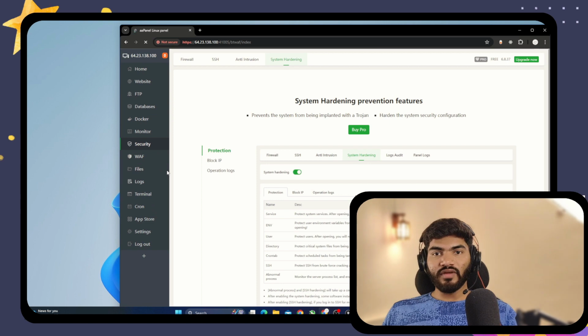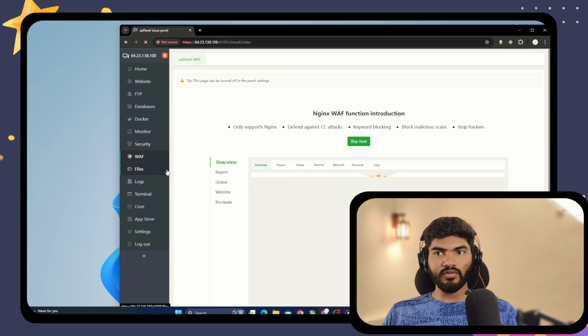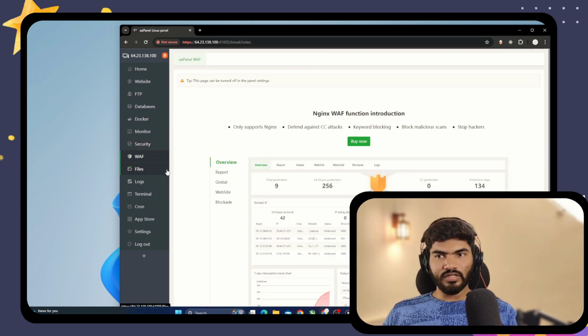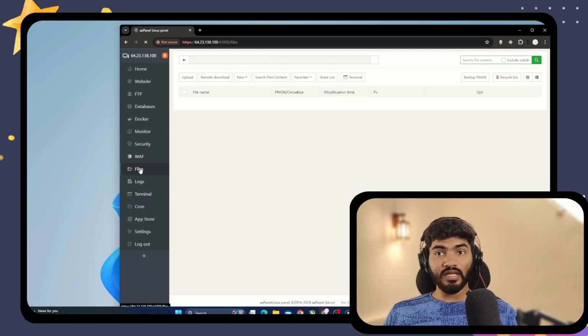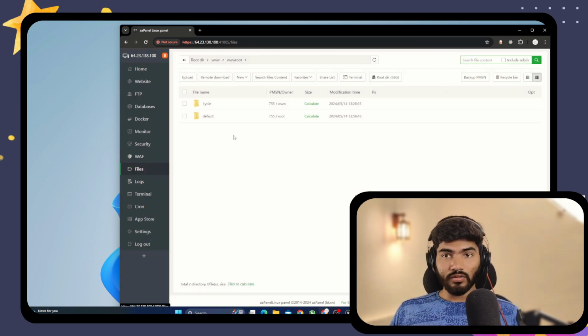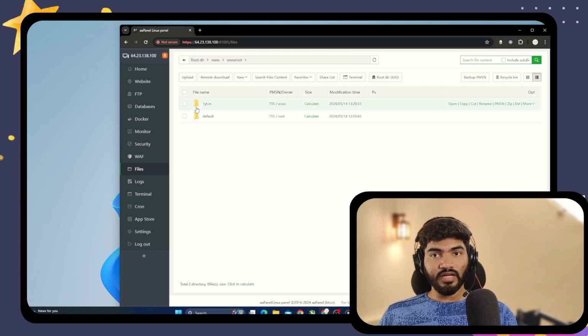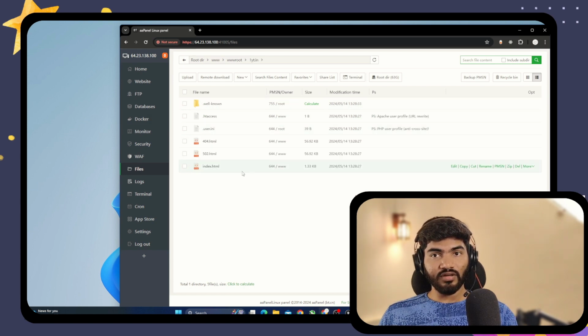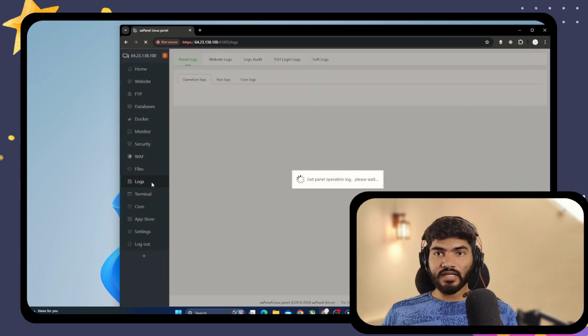Then there is a web application firewall, which is WAF. That's also pro version. If you want to use it you can go ahead, but since it is pro, I'm skipping it. Then there is a file manager. Obviously from here you can access the files for a particular website or all websites at the same time. I have created one website here, and if I click on this one, as you can see, I can see the files.